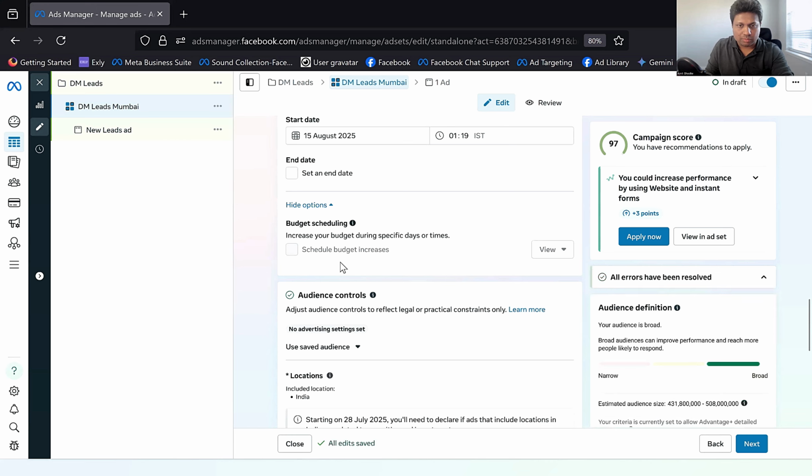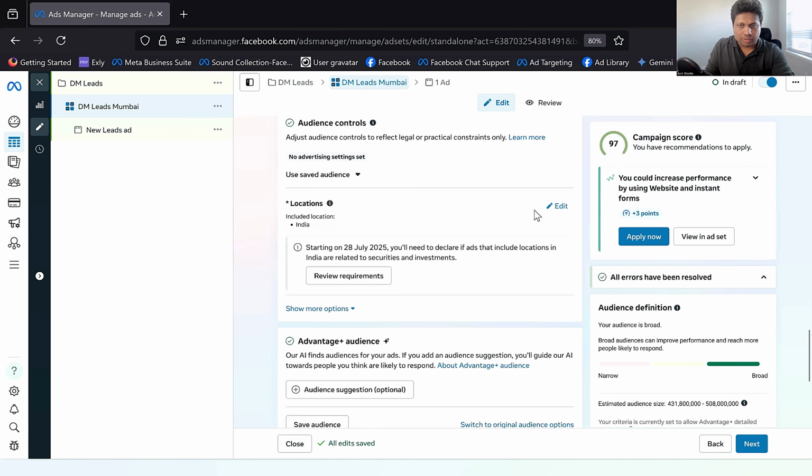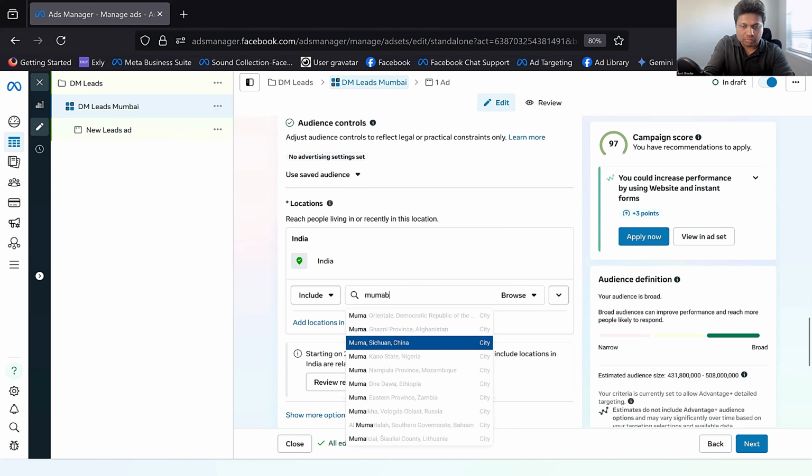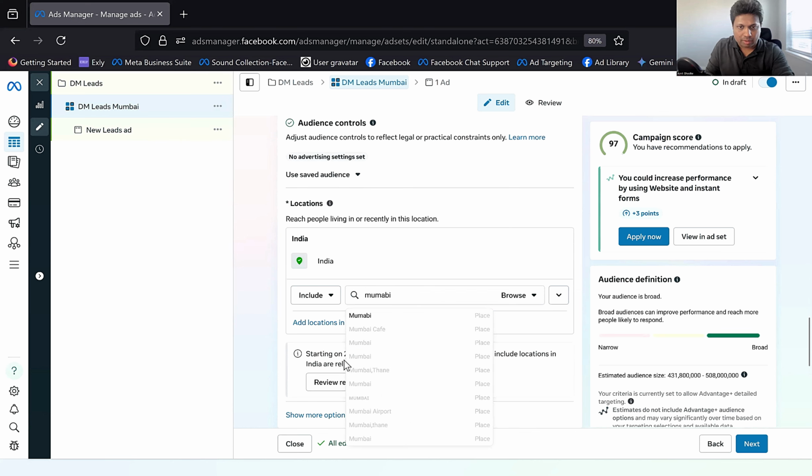Then scroll down. In the location section, you can add the cities where you want to run the ad. So I'll add city Mumbai because I'm planning to run the ad over there.